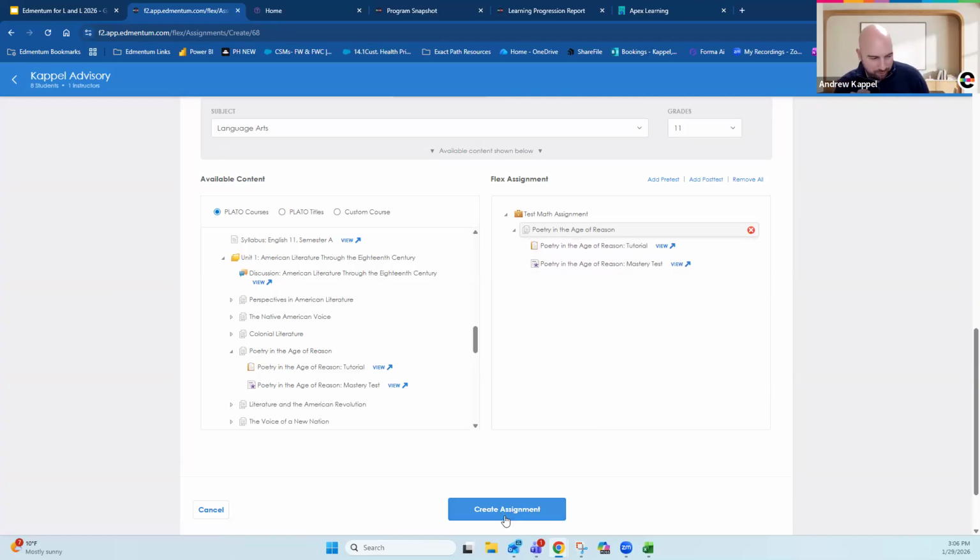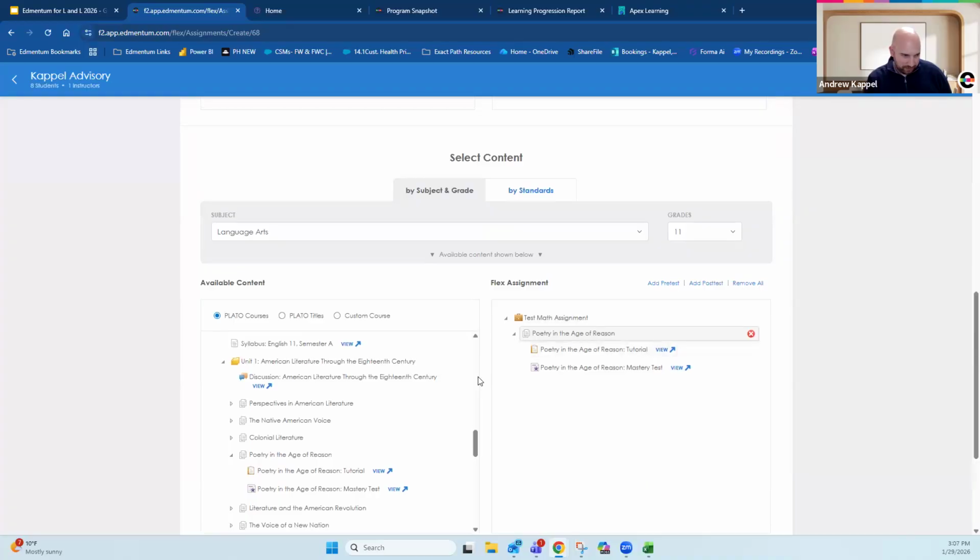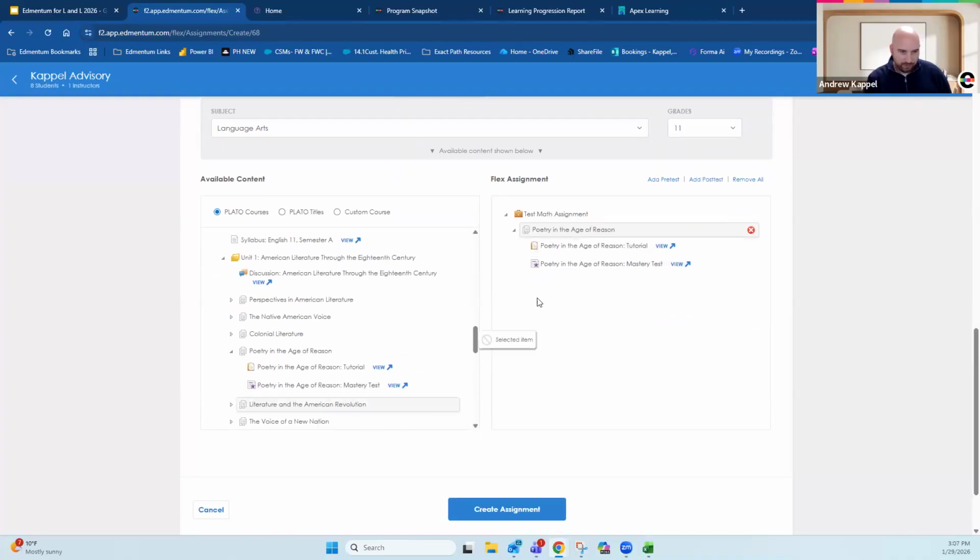So it's just that one piece. I don't need to add them to the full course. They just get that one piece. So flex assignments is super, super great. You don't have to do one piece. You can obviously pull in more than that if you want.